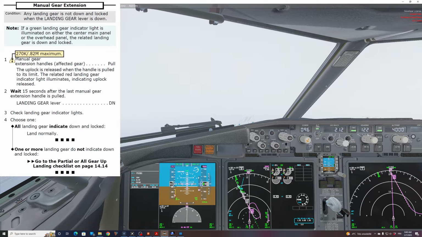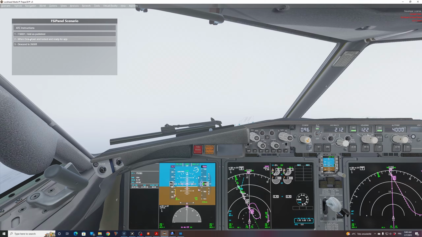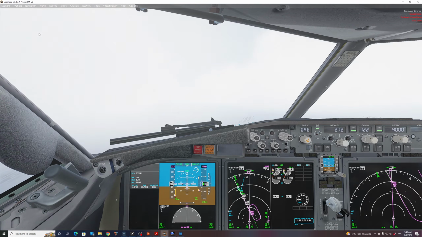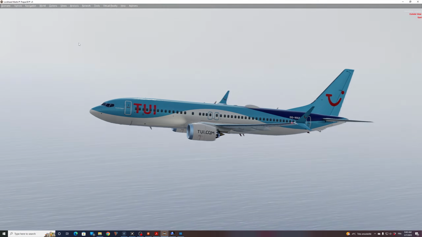Okay, so we've got another instruction here. FSiPanel 001, hold as published. When gear is down and locked and you're ready for the approach, descend to 2,600 feet. All right, so now the weather seems to be okay.